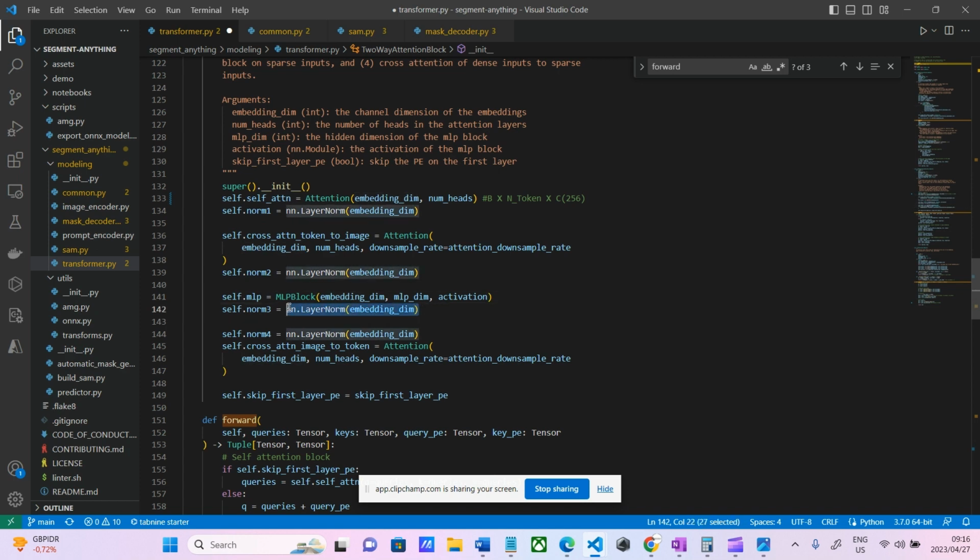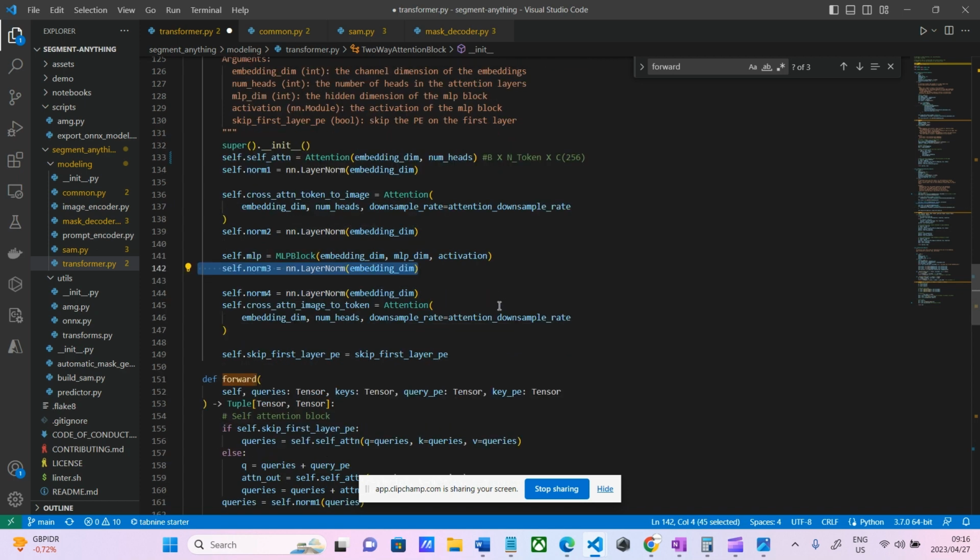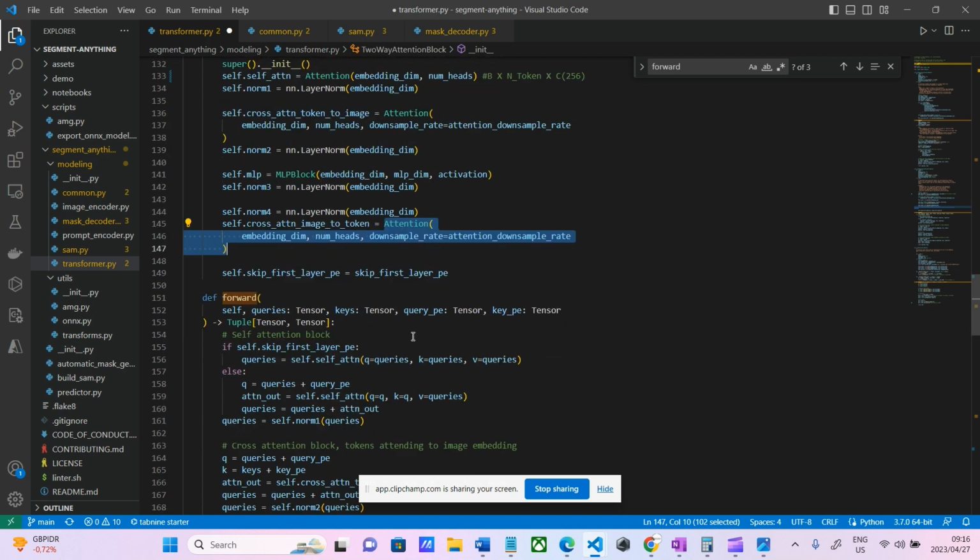Then we have this layer norm that is going to be applied, and we have this layer norm 4. Then this is whereby the image are the queries, like I said, to the tokens, and we pass these inputs right here. So yeah, we can see that we're reusing the same attention. That's why I said this is not actually hard, because it's a different objective, but the same code still works fine.